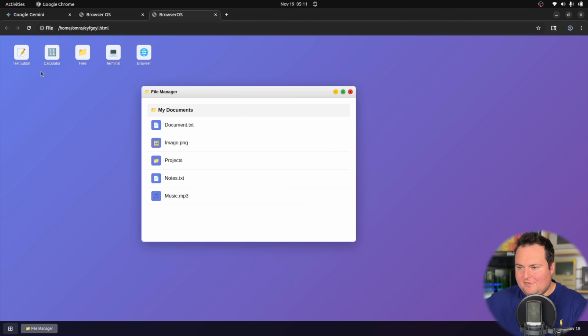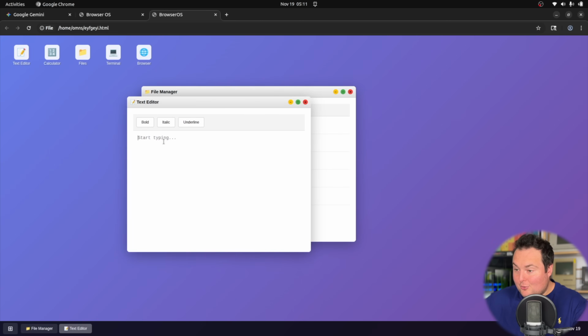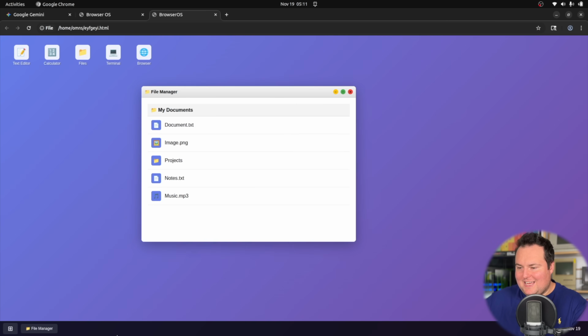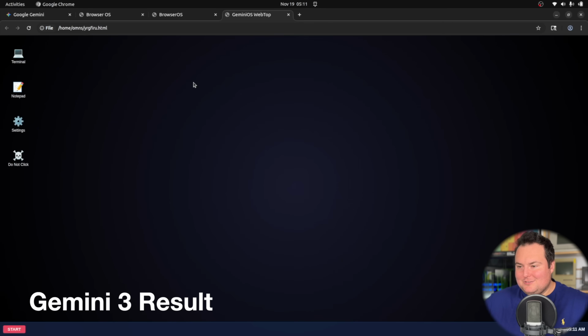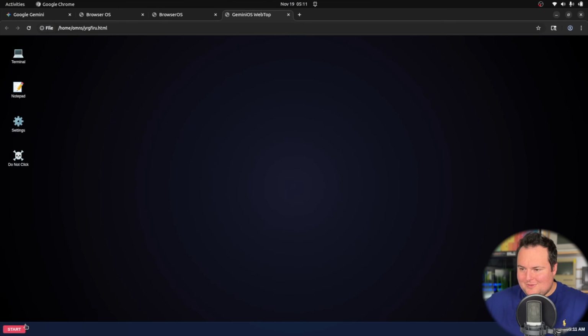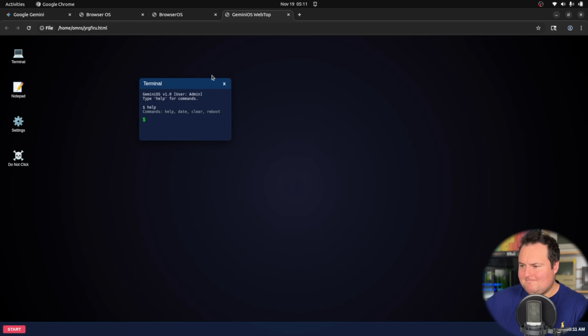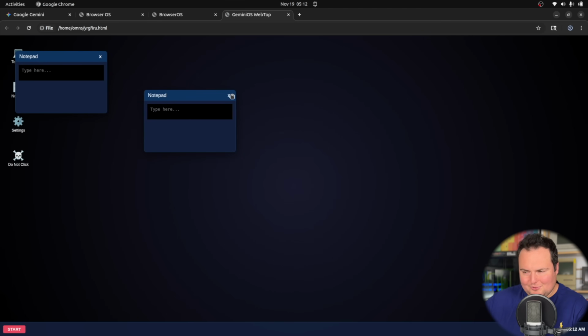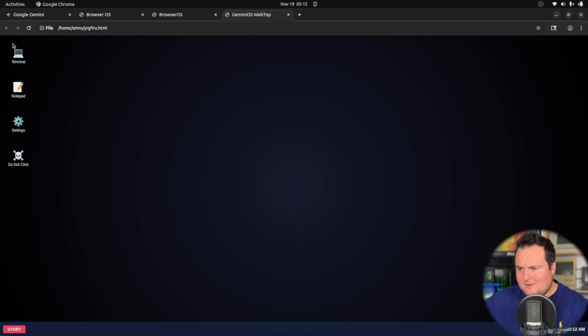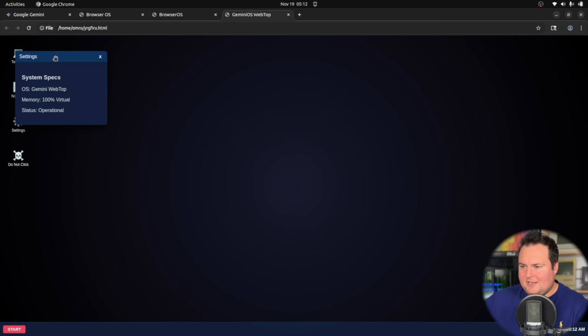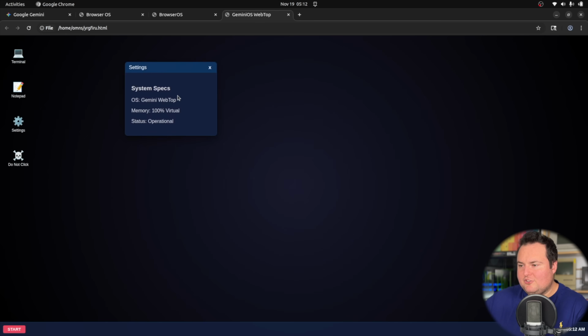So, all right, we have fake files. We have a fake text editor. No way. Well, that was a tease. I got excited there. All right, and then we have that "do not click." It's kind of ominous. Okay, we have a clock. We have a start button. Terminal. This is a pretty terminal. I like this. It's kind of ChatGPT style as well, the Claude result. All right, we have our notepad, settings, OS, Gemini web top.